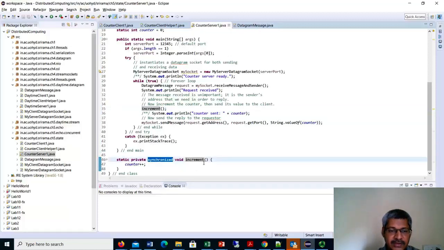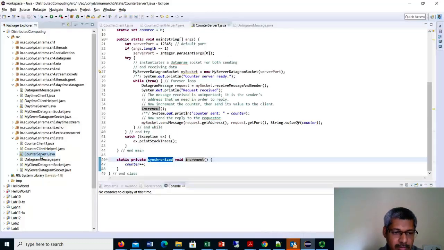Once you have this ready, all the other boilerplate code we have already discussed, so I don't have to talk about those things. You have the datagram sockets server side, the client datagram socket, and this datagram message as well. Let me try to run it first, then you will understand what it is doing.